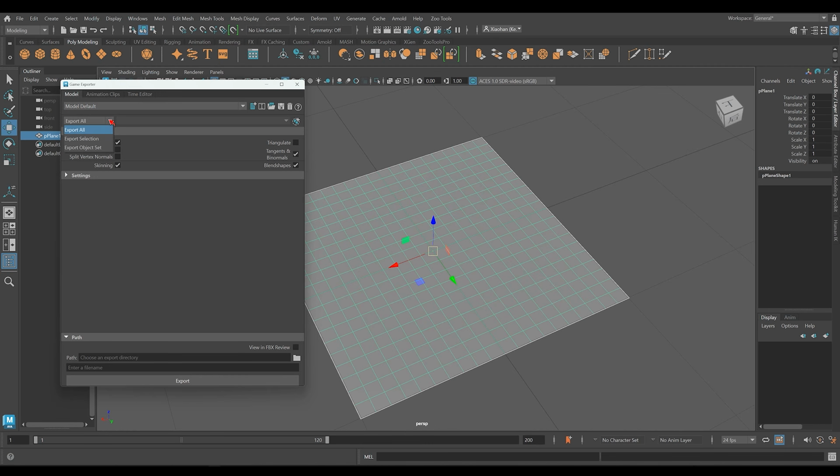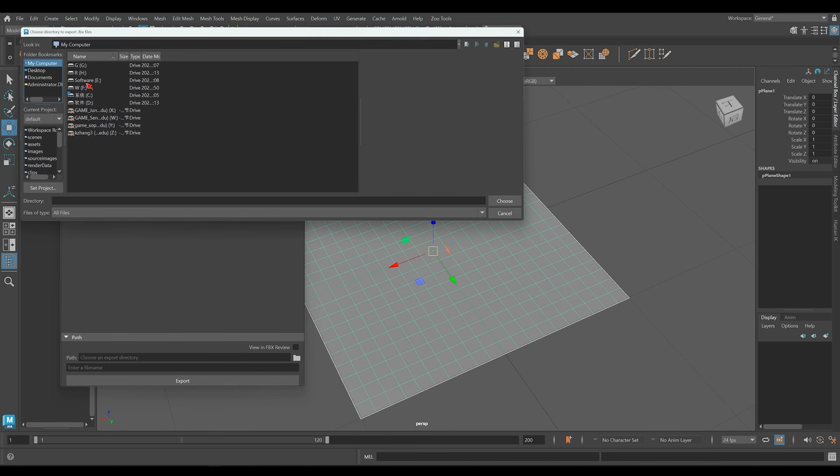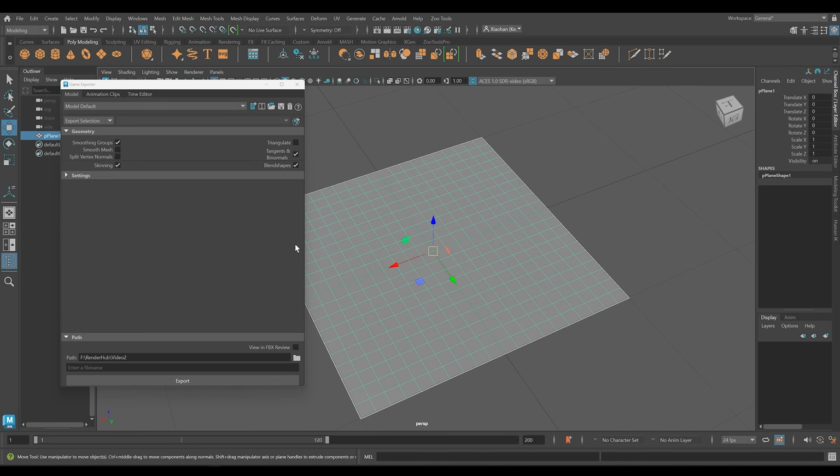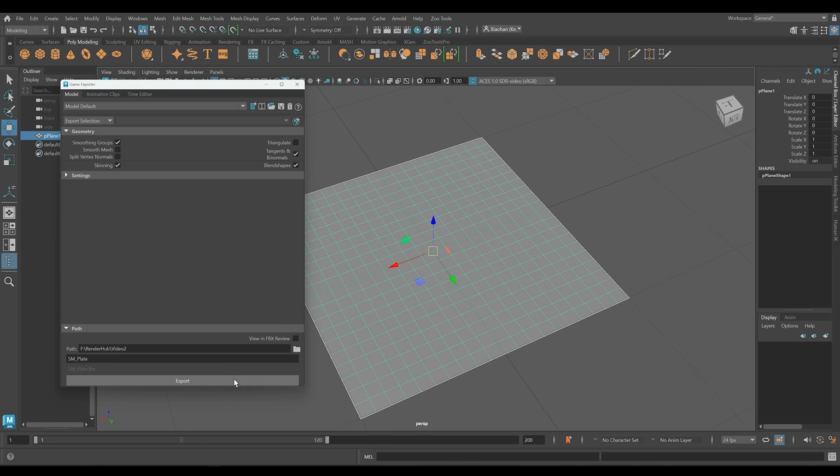Switch from Export All to Export Selection. Choose your export location, give it a name. I'll just call it SM_plane, then press Enter and click Export. Now, let's move into Unreal Engine.